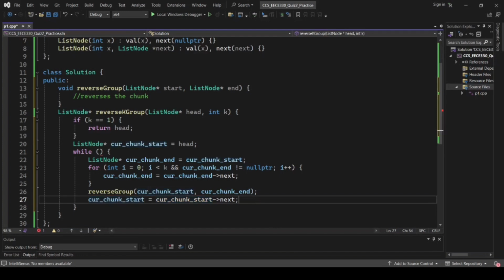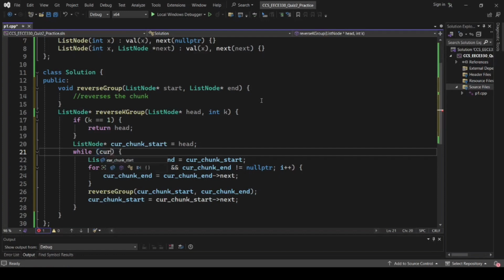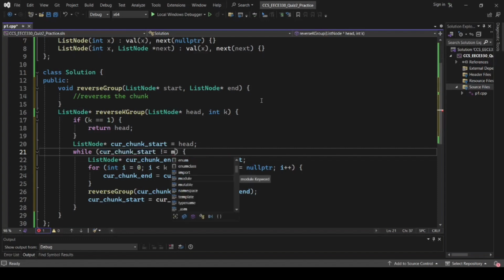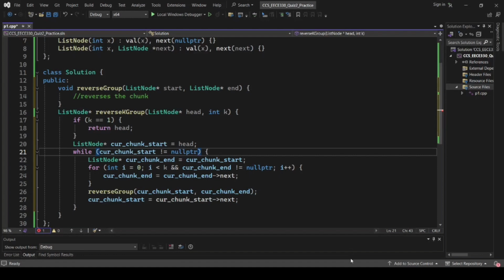So moving on, let's go back now to this condition for the while loop. We want to keep going as long as there are new chunks to take care of. So we could just check if current chunk start is not equal to null. If current chunk start is null, this signals that there aren't any more chunks to take care of. Okay, so this is a good start. Now let's start building up from here.